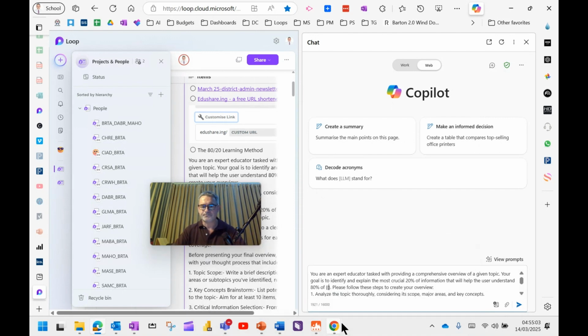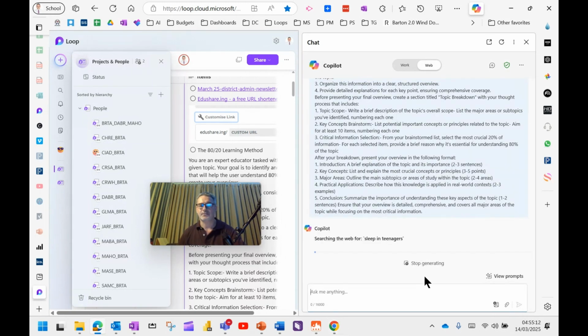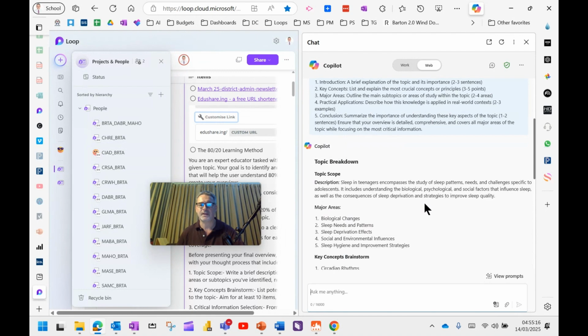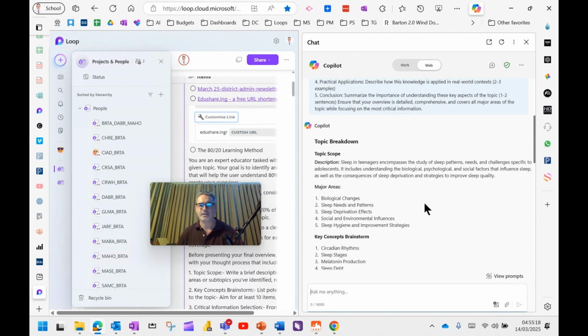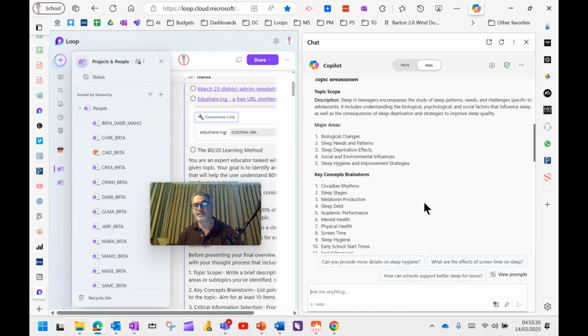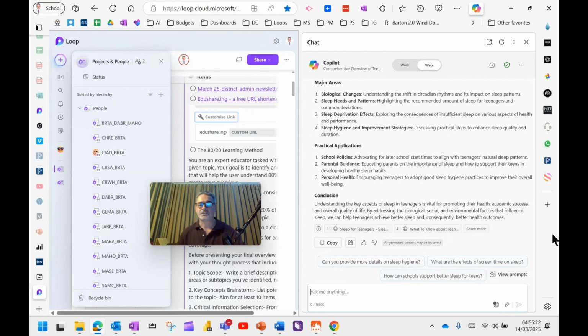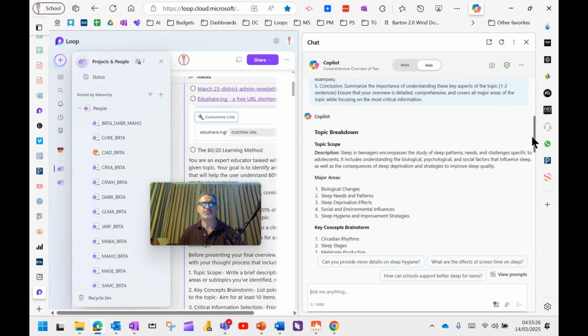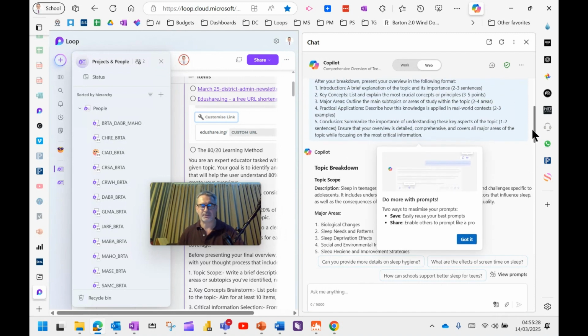At the moment, I'm going to ask it to talk about sleep in teenagers, because it is World Sleep Day coming up. Sleep in teenagers. And what it will do is go off and follow those instructions in the prompt and then give me a topic breakdown based upon sleep in teenagers. It's just a really nice way of being able to get a standard format of a particular topic that you're trying to investigate. Okay. So Textblaze is free.